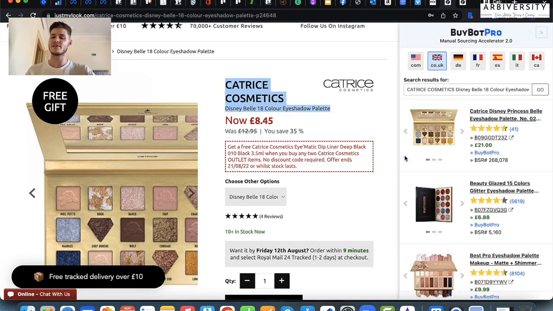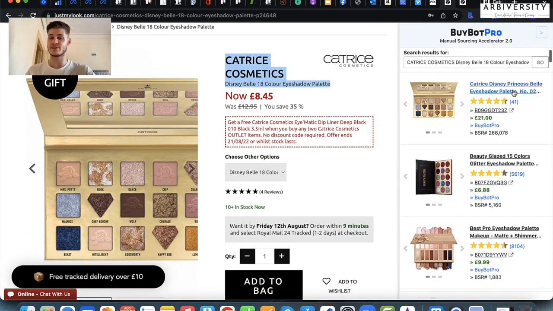So the first thing that we have is obviously the title, we've got the item there, we've got the rating, we've got the ASIN, the buy box price, the BSR, which is the best seller rank, which shows me how well an item has been selling, how popular it is.